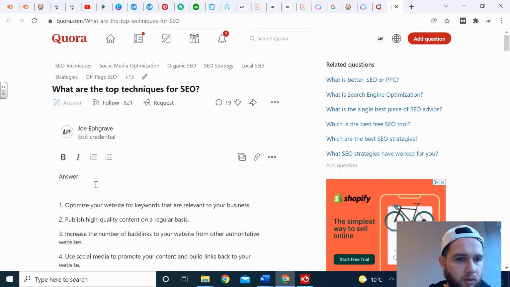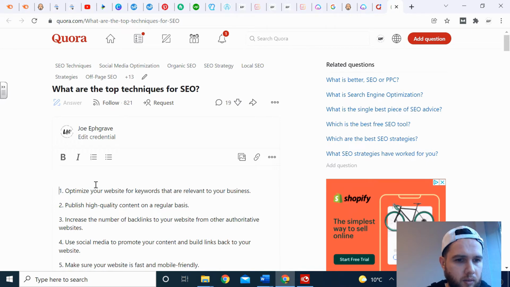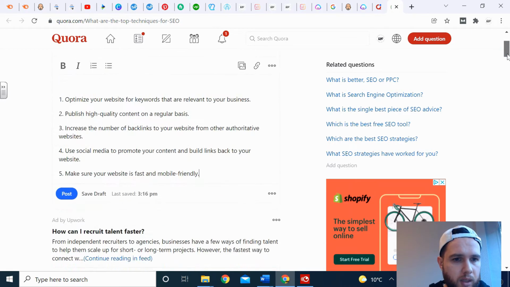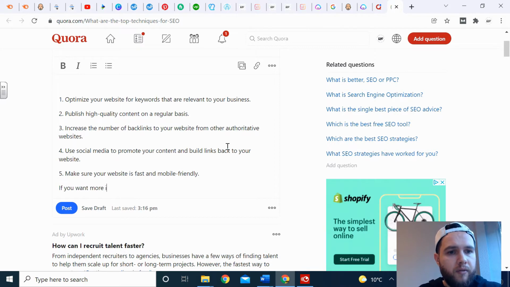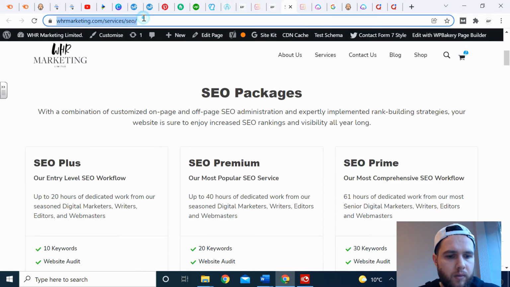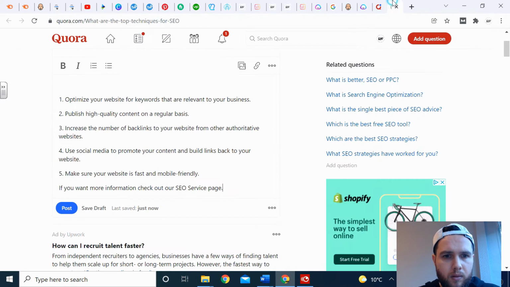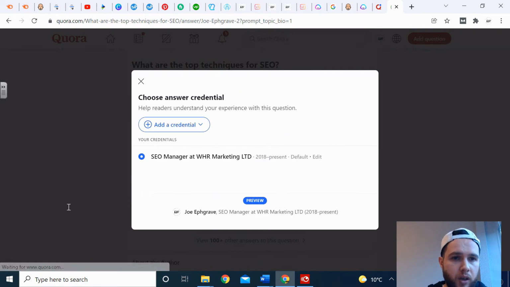Then, under what are the top techniques for SEO, you can straight away just paste that in. Optimize your website, blah blah blah. Okay, because they are all useful features. And then you could write a message: if you want more information, check out our SEO service page. And then, for example, we can copy that, hyperlink it, post that, and all of a sudden you've got a useful answer. So that does provide value.